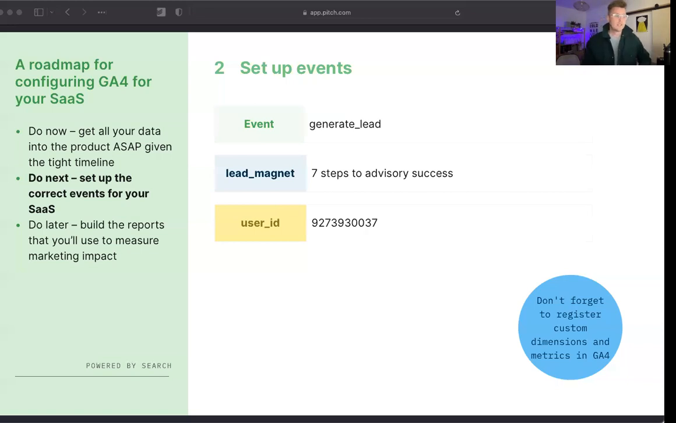While we're talking about events, don't forget to register custom dimensions and metrics in GA4 themselves. You have to set this stuff up if you want to see it in your reports. Every one of these custom dimensions that you create, for example lead magnet, user ID, has to be set up. So you won't be able to query or build reports around them until you do. The other thing is, everything that you set up manually in GA4 as an event or a parameter may take up to 24 hours before you're actually able to build reports around it. It's so annoying, but now that you know it, at least you won't fall into the same trap of punching your screen as I did.